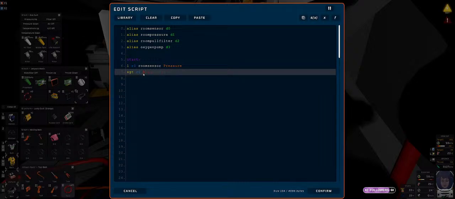Power low. R0. So if it's greater than, so we have to actually multiply it, right? So we don't want it greater than 50,000. Then we want to set room pull filter on. Am I doing that right?